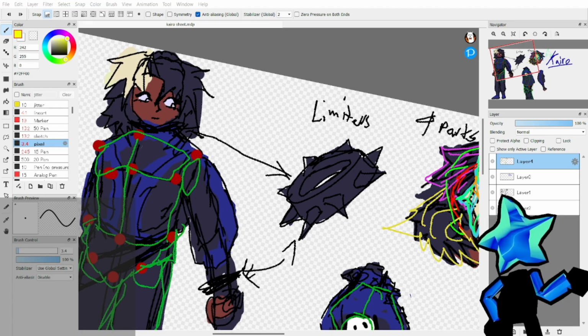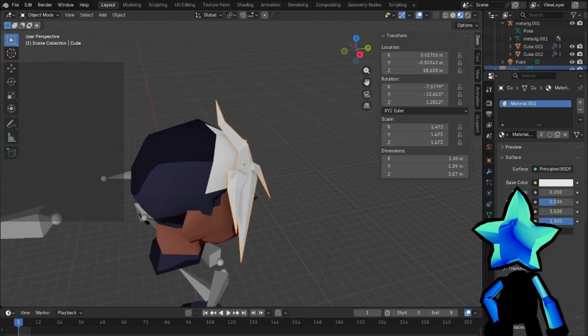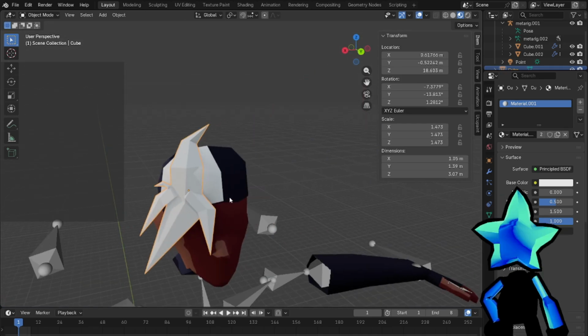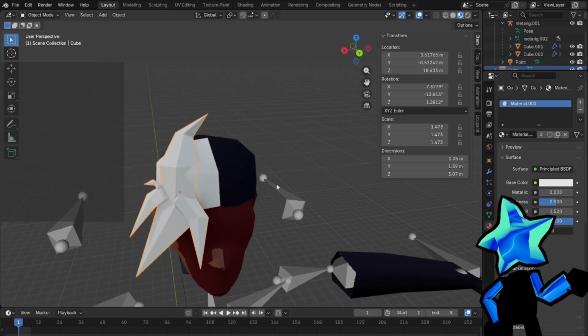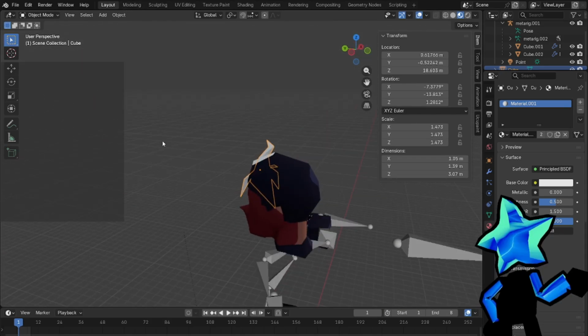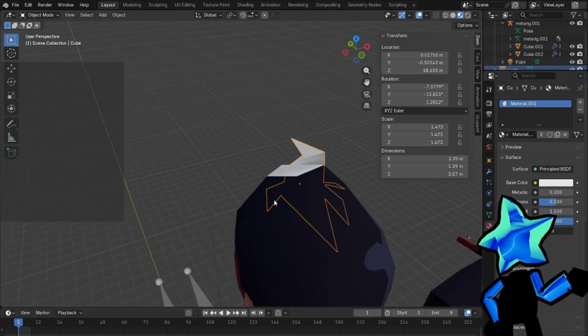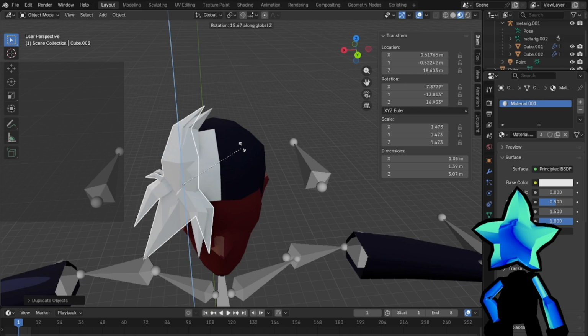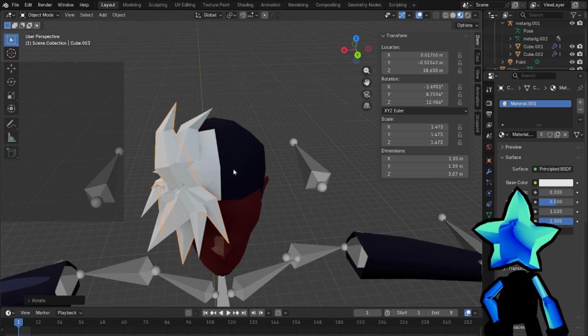So we're going to make the other part of the hair, and then we're going to copy it. And I think we could do the same for the middle section as well, but I feel like, let me just try this real quick.